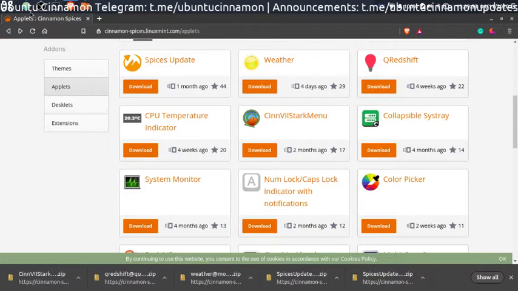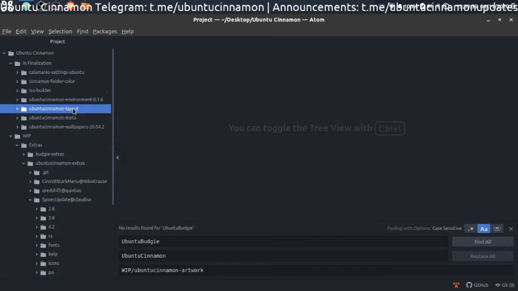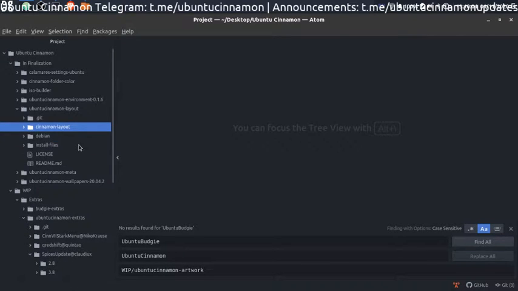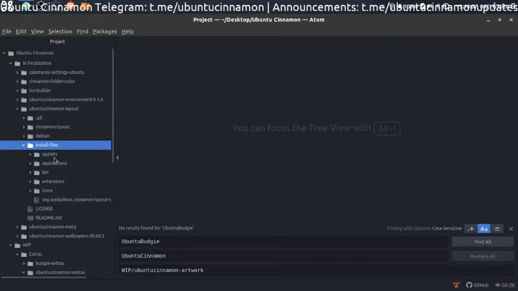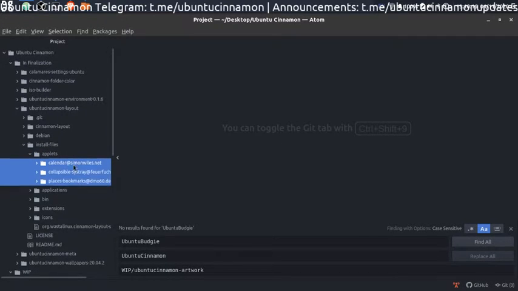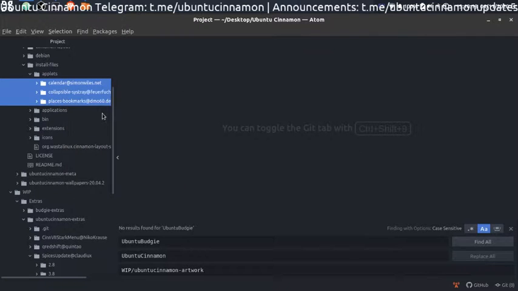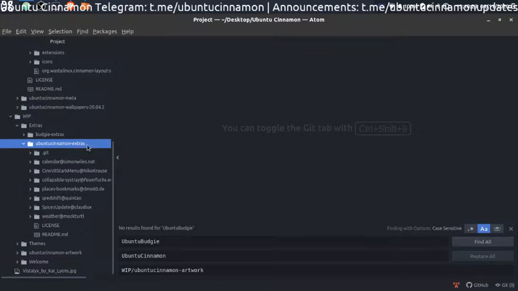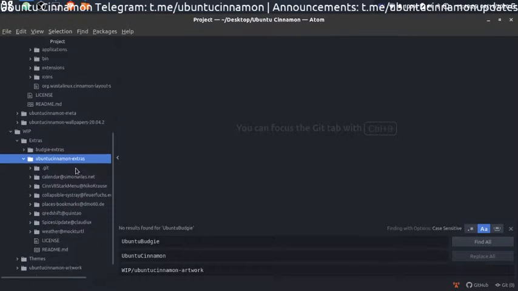Also, the extensions from layout. Launchers, menu. Where are they? Install files, icons, extensions. No, that better not be it. Okay. Look at all this amazing stuff. Okay, watch this. Copy. Paste. Oh my god. I feel so terrible.